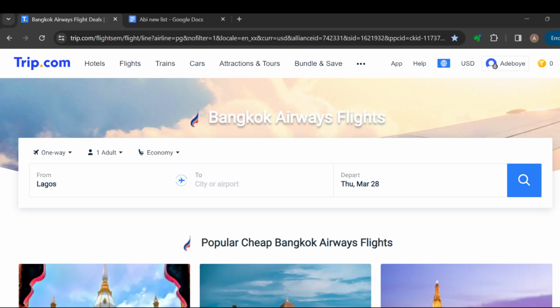In this tutorial, I will teach you how you can book hotels in Bangkok Airways. So let's get right into it. The first step is to log in to your Bangkok Airways account. Once you're logged in using your PC, you'll be brought to the home page.